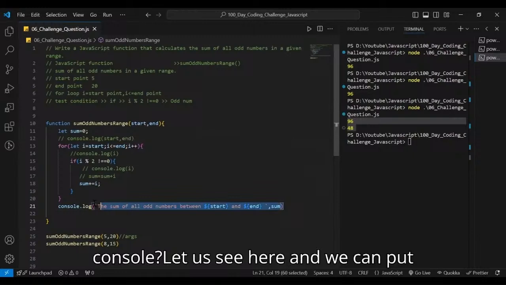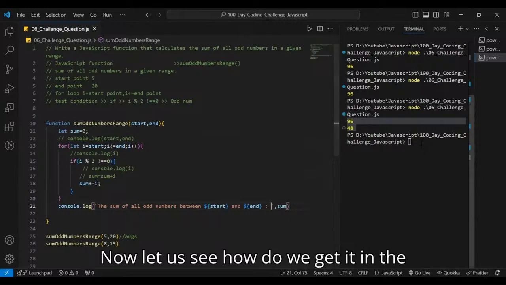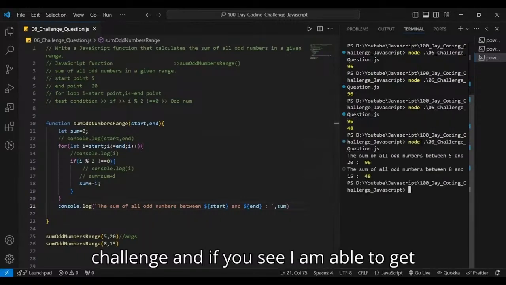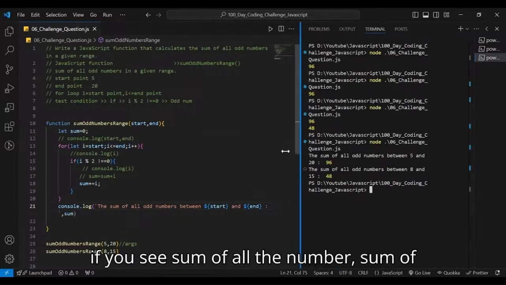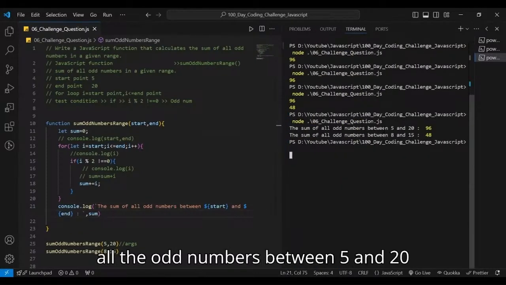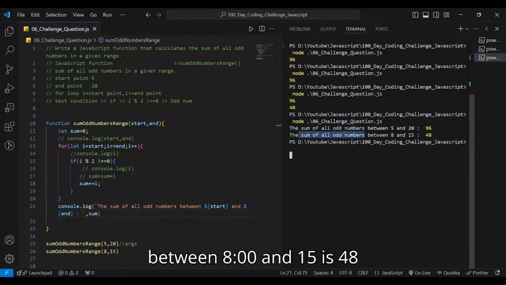What do we get in the console? Let us see here, and we can put a colon as well. Okay. Now let us see how we get it in the console. So I'll write here node 06 challenge, and if you see I am able to get, sum of all the odd numbers between 5 and 20 is 96, and sum of all odd numbers between 8 and 15 is 48. Correct?